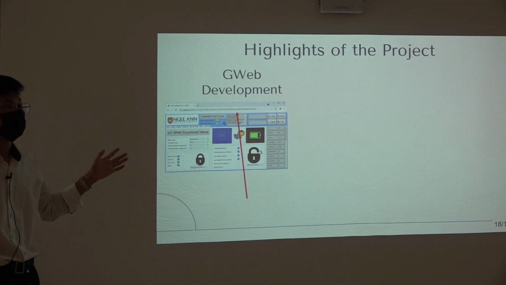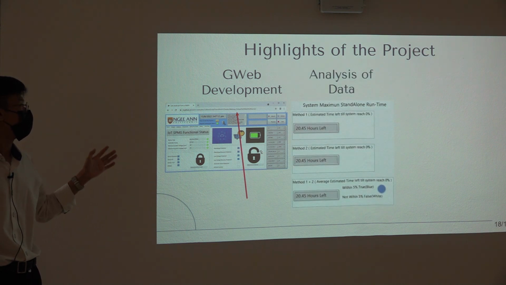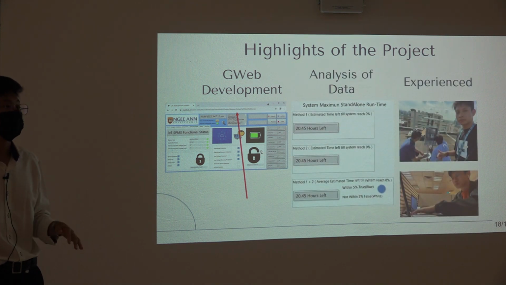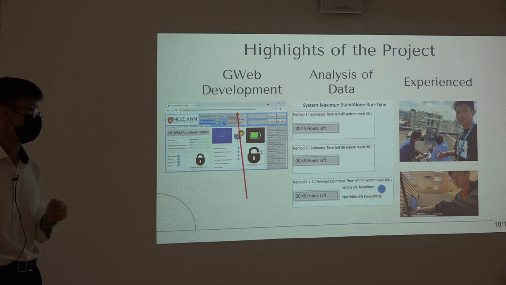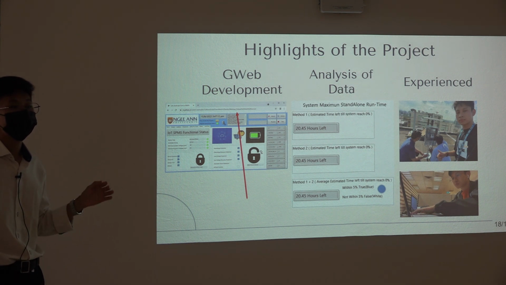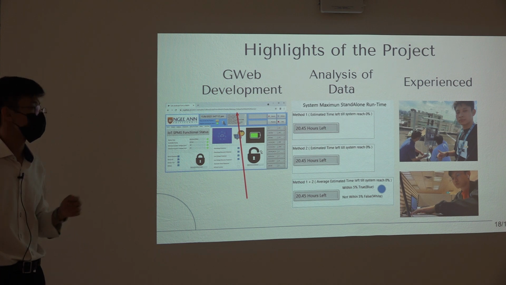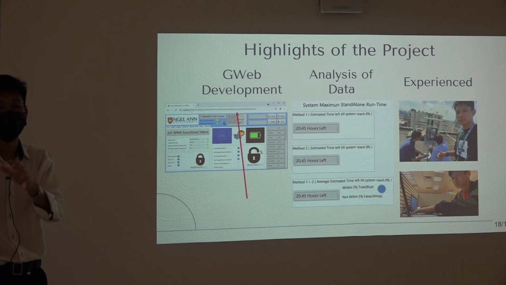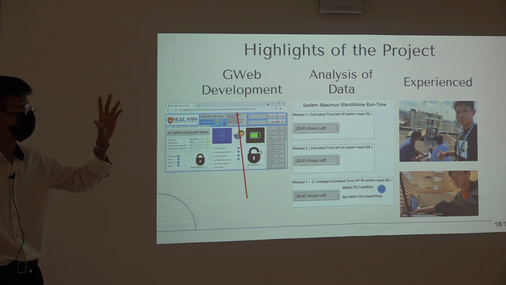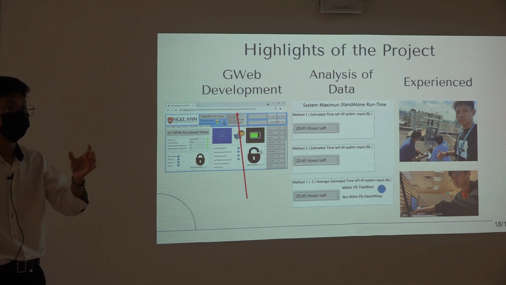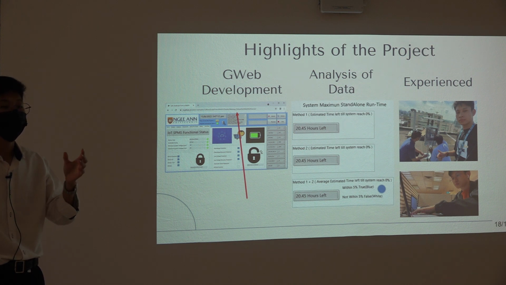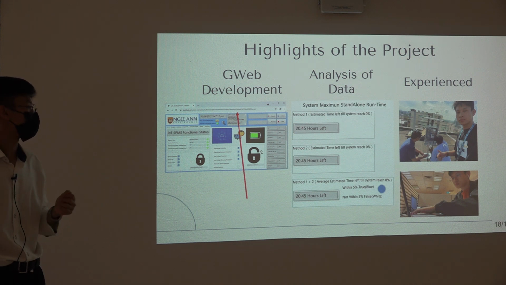Some highlights I would like to mention in the whole project will be G Web development, analysis of data, and experience. So starting off with G Web development. G Web development is unlike our usual LabVIEW, because if we use LabVIEW, we will need to host our user interface with the app. If we didn't download the application, we wouldn't be able to use the user interface. But with G Web development, we can upload the UI onto the web application, and with the correct URL, anyone can access the UI, which makes it so much more convenient for anyone that wants to view data.